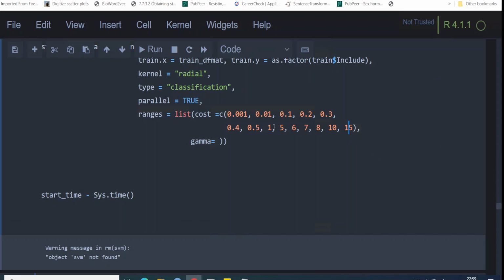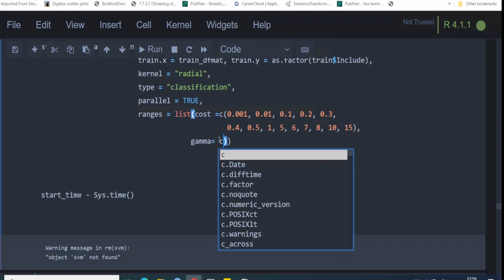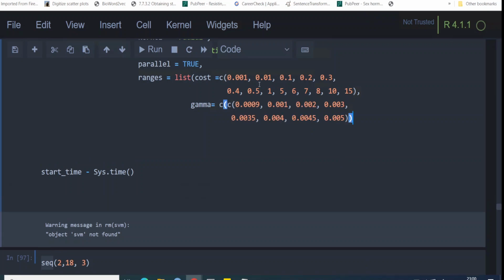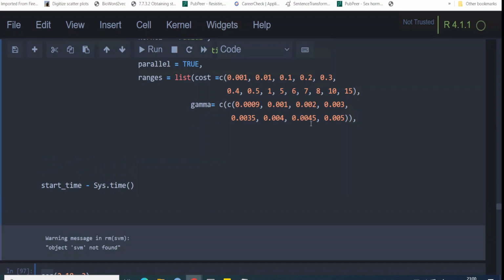I think the number of support vectors will be larger if you put your cost parameter larger than 100. But for the gamma, again, we need parameters, and you can define it using the seq function. But I will just use my own list instead of jumping. I'll just use this one. So let me drop this here, and then after that I will define another parameter.